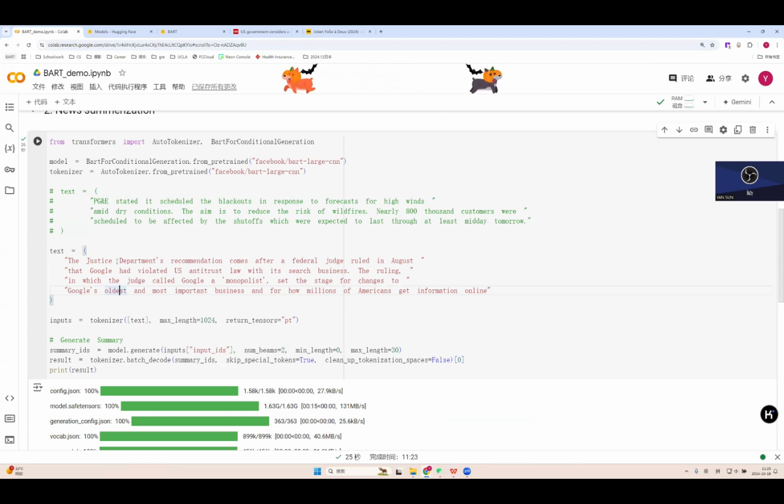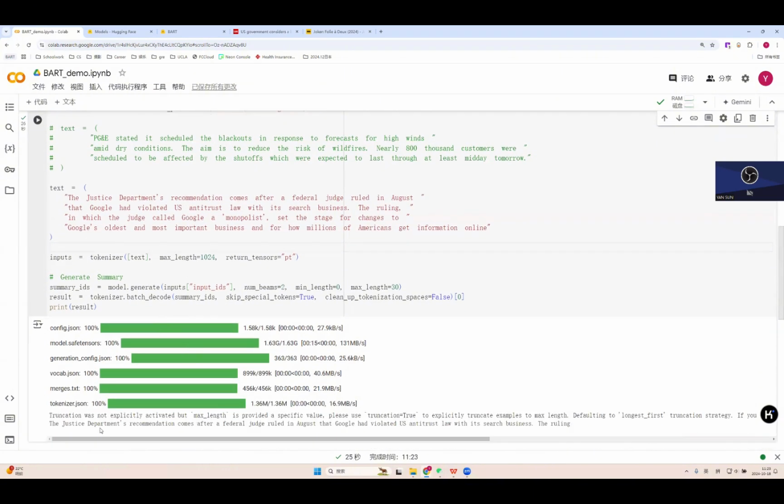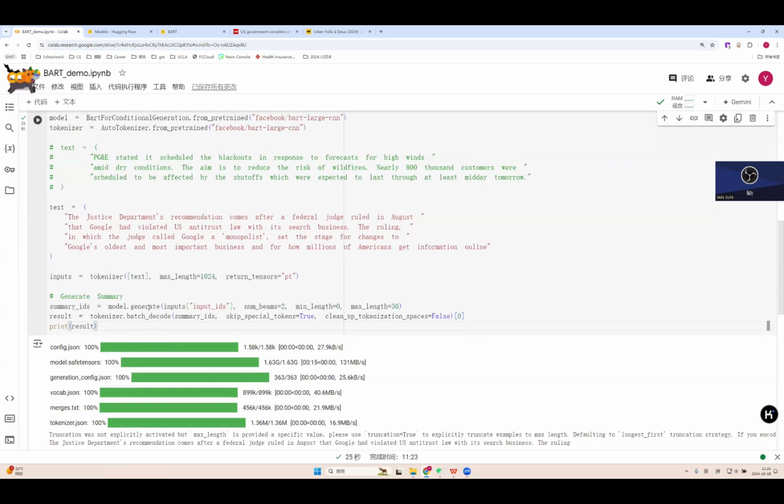It says the Justice Department's recommendation comes after a federal judge, and so on. You can read the whole text, and here is the summarization. The Justice Department's recommendation comes after a federal judge ruled in August that Google has violated U.S. antitrust law with its search business. Since we truncate the length to a maximum of 30 words, it doesn't finish. I think it's pretty good as a summarization.